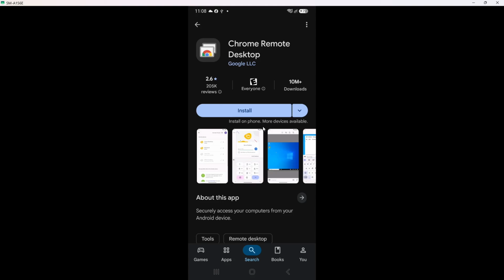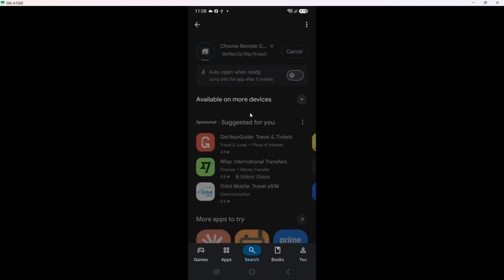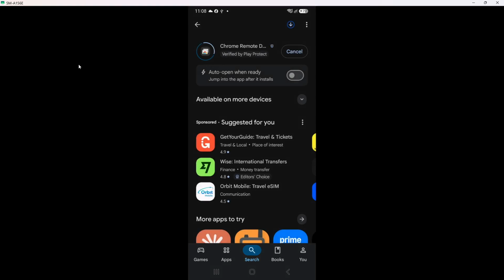Next, tap the Install button on the app details page. This will initiate the download and installation process. You might see a progress bar indicating how much of the app has been downloaded. This step is significant because it ensures that the app is properly installed on your device for future use.